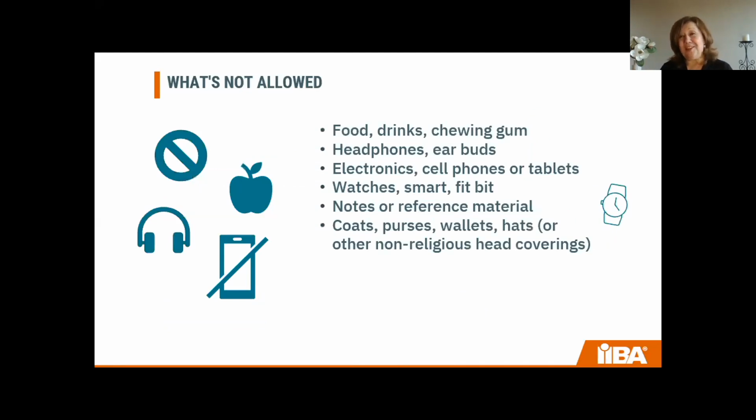A few other things aren't allowed. No food or drinks. Don't be chewing gum either. Any kind of electronics, headphones, earbuds, anything like that is not allowed. If you have a headset on, you will be asked to remove it. Any kind of electronics, watch. I have a Fitbit watch on here. To take an exam, I would remove that, put it in another room, and get it out of the way. Anything like that, the proctor is looking for.